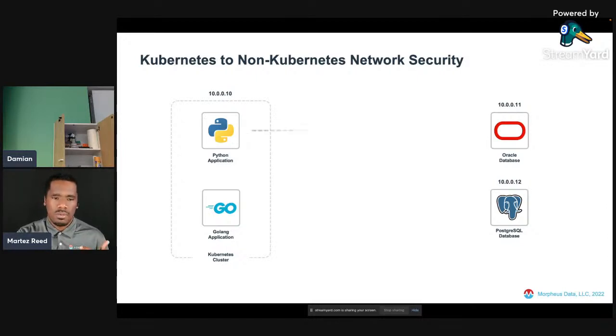And so the Python application wants to interact with the Oracle database. In this case, it's 10.0.0.11. So it sends a packet indicating the IP address that it wants to interact with, and then successfully creates that connection, assuming that it has the appropriate credentials. Simple, easy enough, follows exactly the traditional models that we've always known and loved.